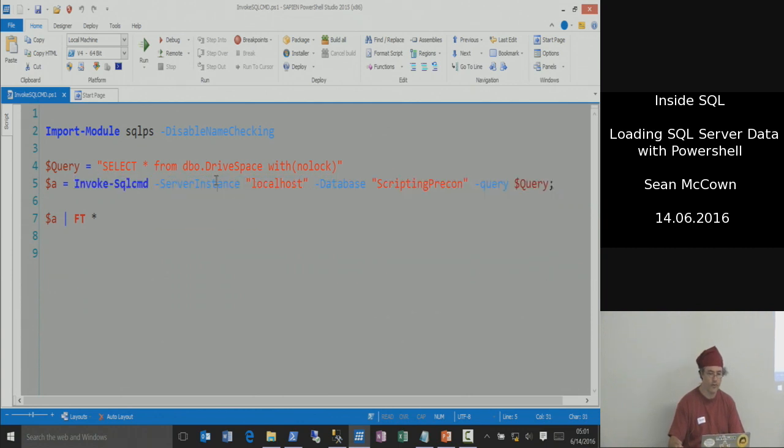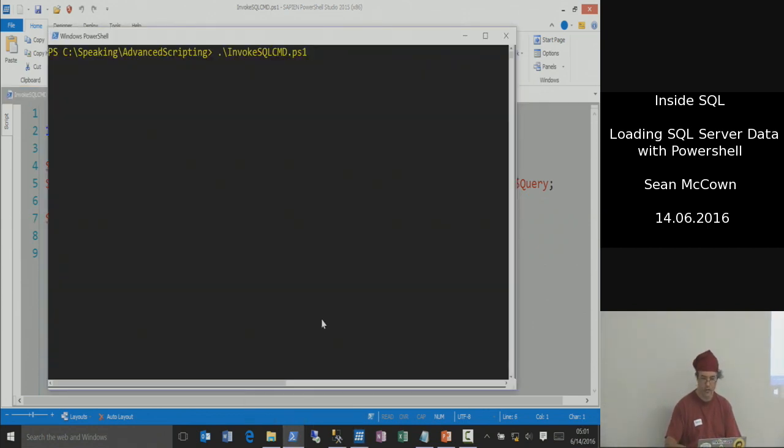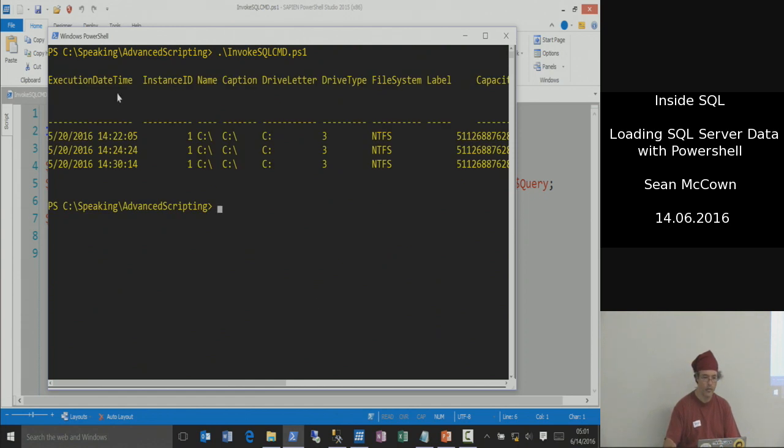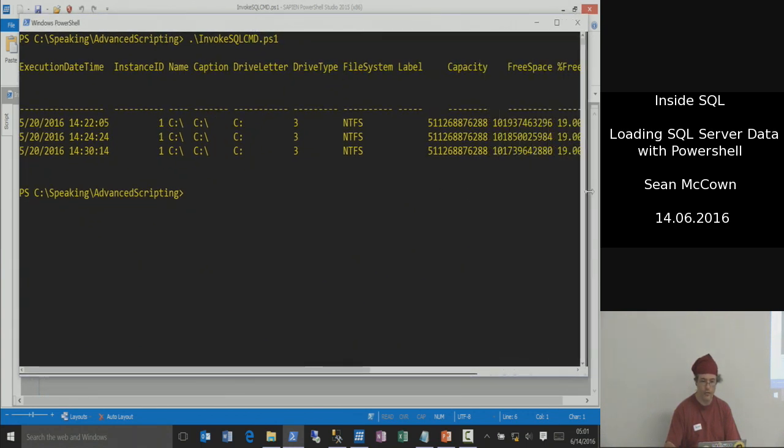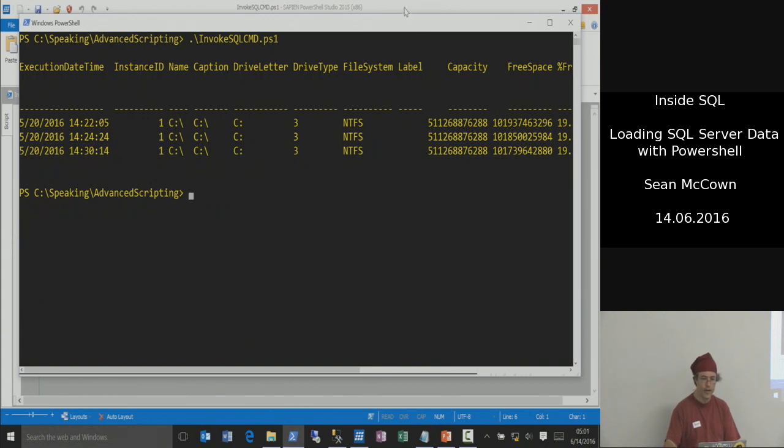And you see you pass in the server instance and the database. Those can also be variables. And then I'm just going to output this to a table. Let's go ahead and see what that looks like. There we go. It's a very small table. I got three entries, and I just output this. I've got my column headers up here, and this is very poorly formatted because I've got resolution issues. But you see that I get everything right here.